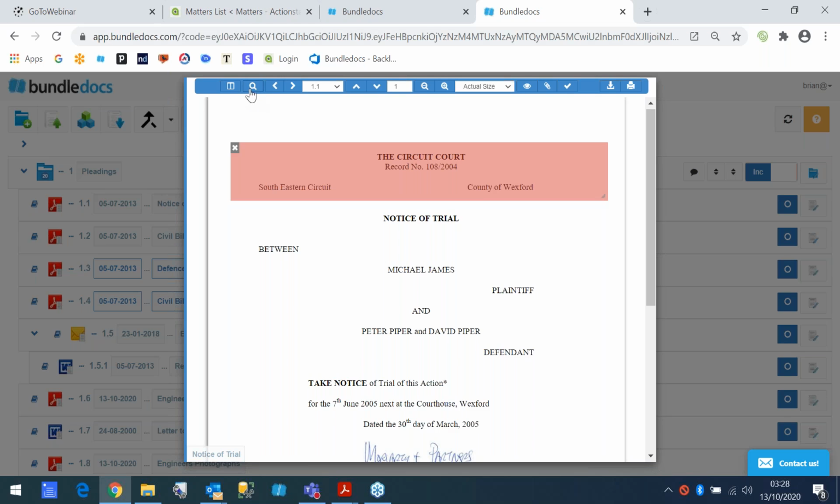But because remember the bundle is searchable, I can also search for content. So I can search for the word trial, let's say, because we're in notes of trial, I know I'd find it. So I can find that word or pattern, it could be a witness or whatever.